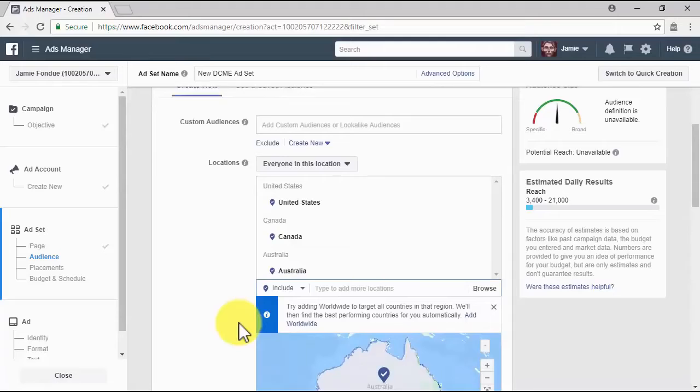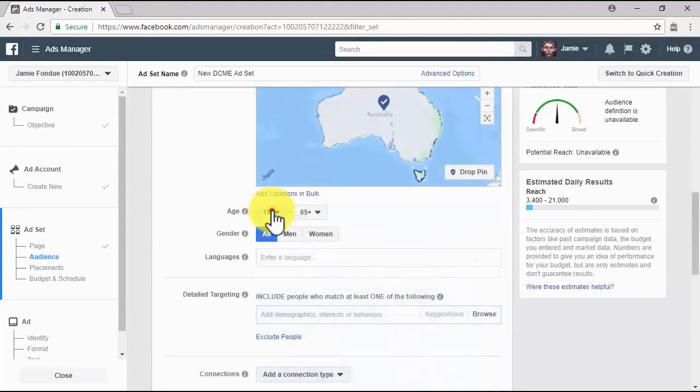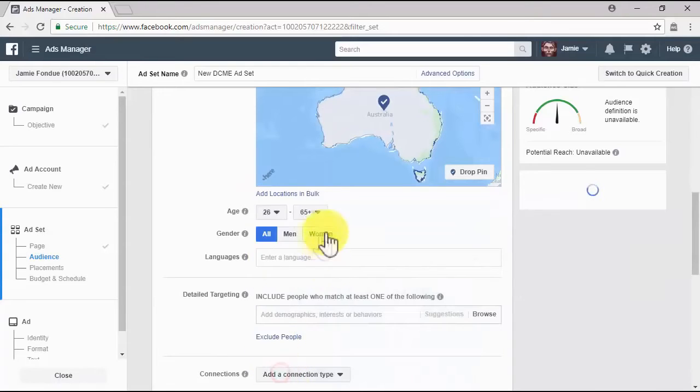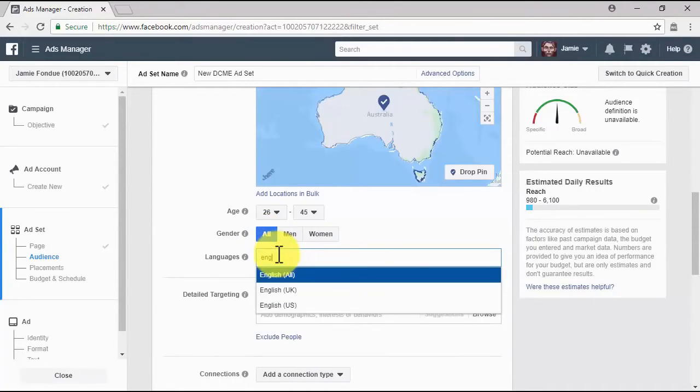You can hyper-target your selected locations by clicking on the Locations drop-down menu and selecting whether to target everyone in this location, people who live in this location, people recently in this location, or people traveling to this location. Now in the Age section, you can select the base age and a top age of your target audience. In the Gender section, you can select to either target men, women, or all. In the Languages field, you can browse and select your target languages.